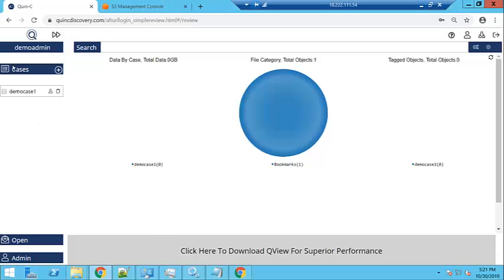We're already logged in as a demo admin user. This is a level 1 user, so it has access to 5 cases and 10 gigs and 2 users. So you can see we already have 1 case created here.